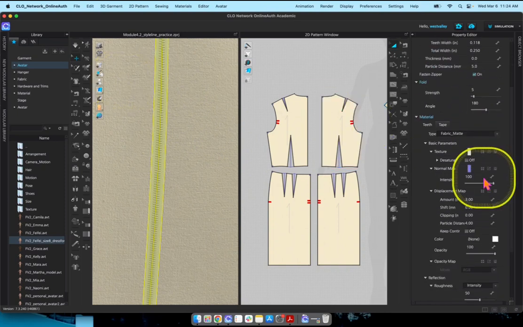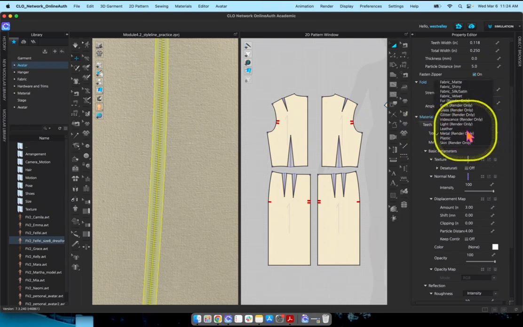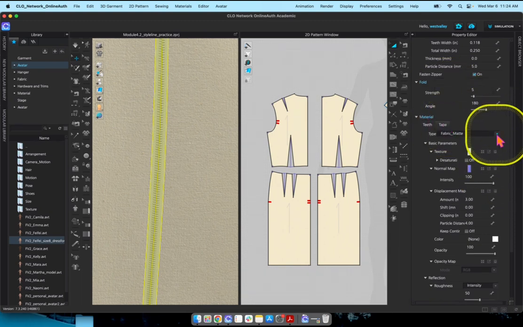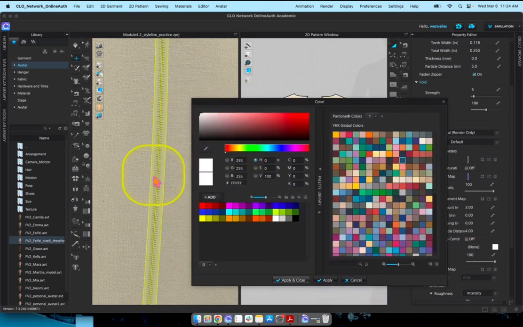So other than that, if you would like to change the coloration of your zipper, we can go down to material and you can change the teeth information. We can change the teeth type to plastic or metal, which is a render only, or fabric shiny, whatever we'd like. And we can change the tape as well. So the tape fabric can be matte, it can be plastic, it can be whatever you prefer. The color is found down below. So while I'm in teeth, I can change the color to match or contrast my fabric or whatever I would like. So I can select a color and it changes my teeth.